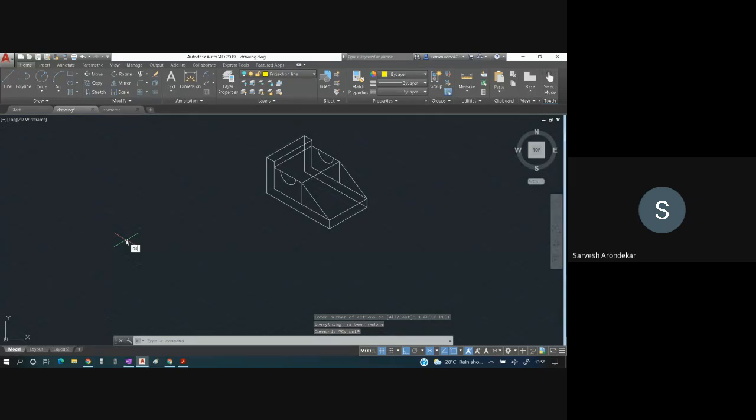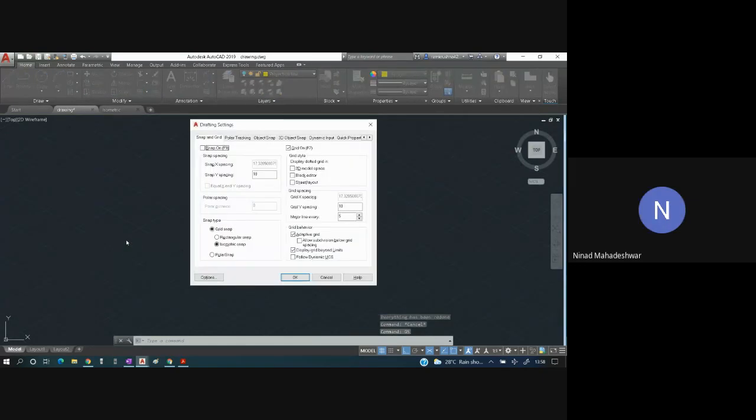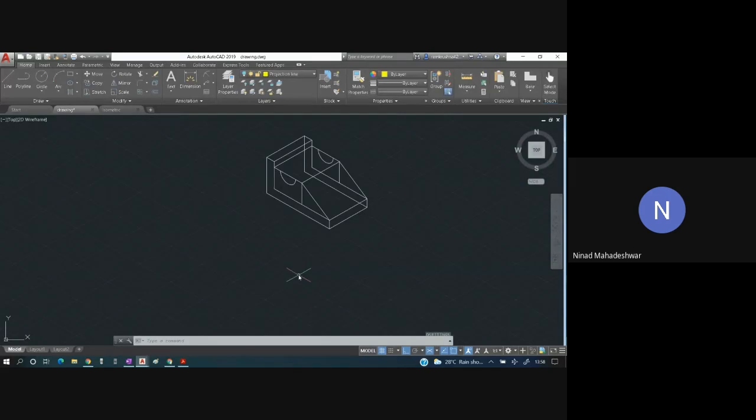In the drafting settings, go to isometric snap. The rectangular snap will be selected by default; select isometric snap, then you will get this kind of view. If you press F5, the planes are going to change. If you see the grid behind, as I press F5, the planes are changing. Thank you, sir.